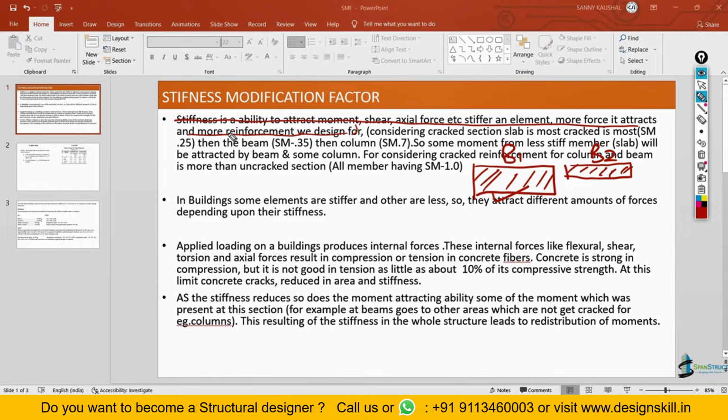So how much stiffer it will be? It will attract that much of the moment and that much of the shear force, or that much of the axial forces.